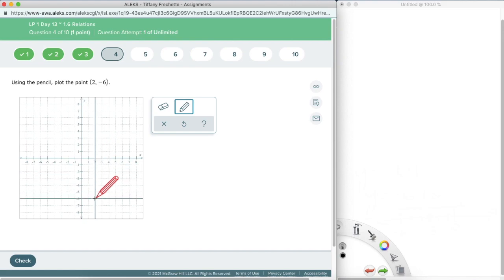So again, I should be able to see, if you can tell the crosshairs here, those lines are meant to be there to help you. So I can see that the vertical line is going right across 2. And I can see that the horizontal line here is going right across negative 6. So again, those lines are literally meant to help you make sure that you're graphing in the correct place there.